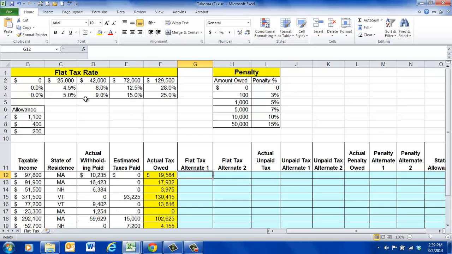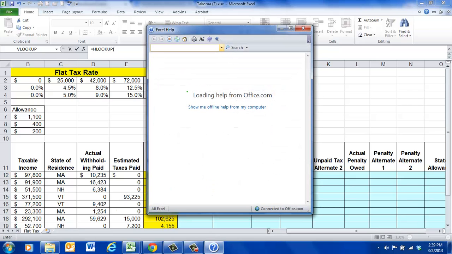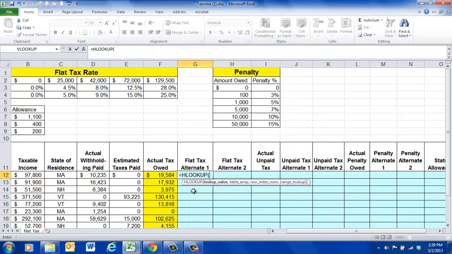Alright, here we go. So we've got our table here. I'm going to type equals HLOOKUP. There's the function that I want. Let me move this down so we can see what we're doing here. Oops, that's not what I wanted. See if I can get that to move down.